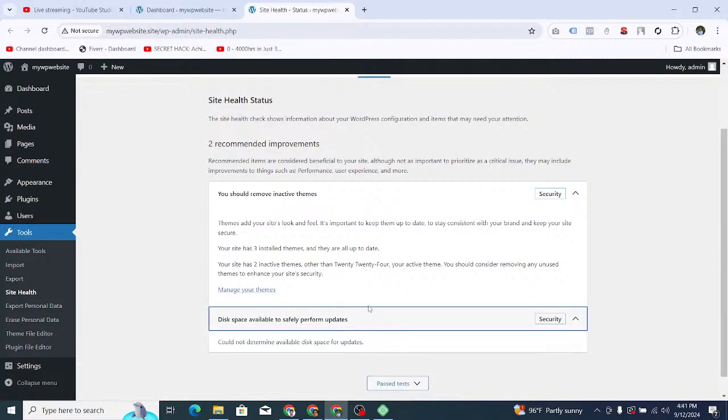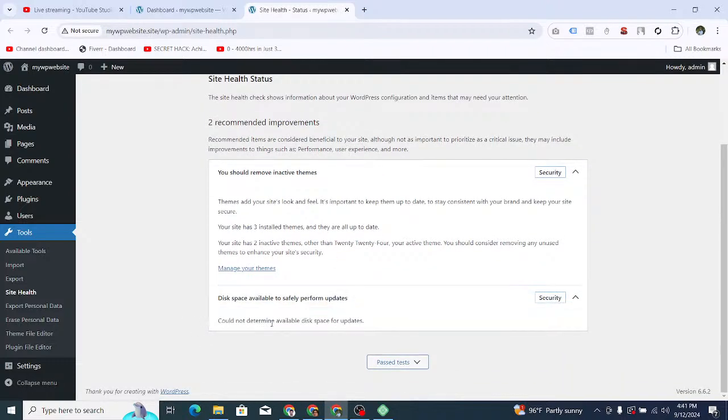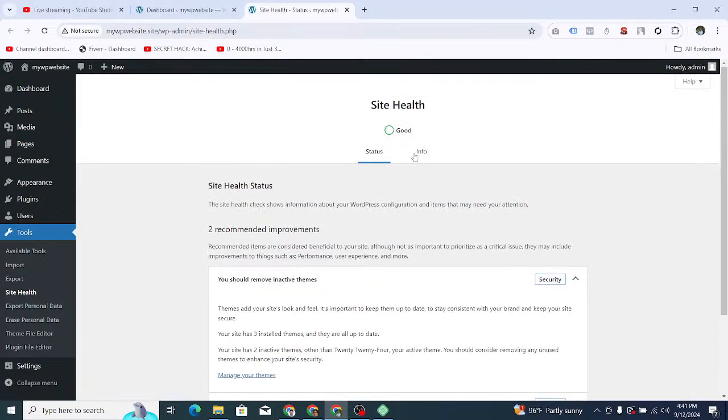Disk space available to safely perform updates: could not determine available disk space for update. This is a security issue. You can solve the problem by using plugins. So what are plugins, we will learn next.